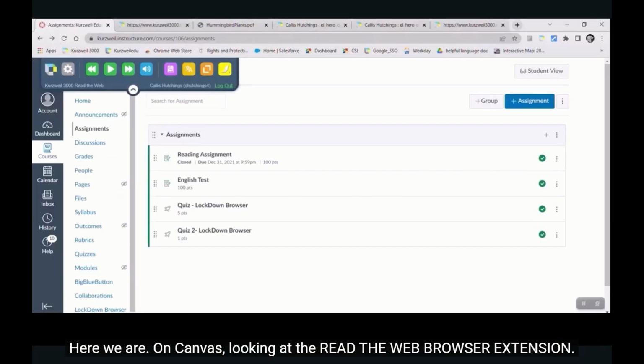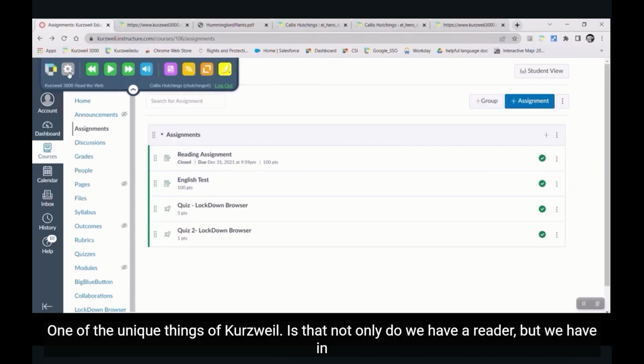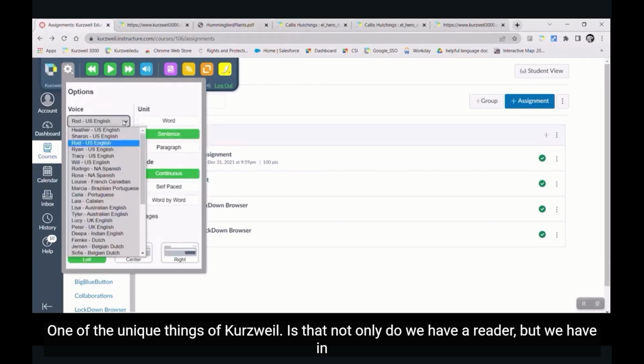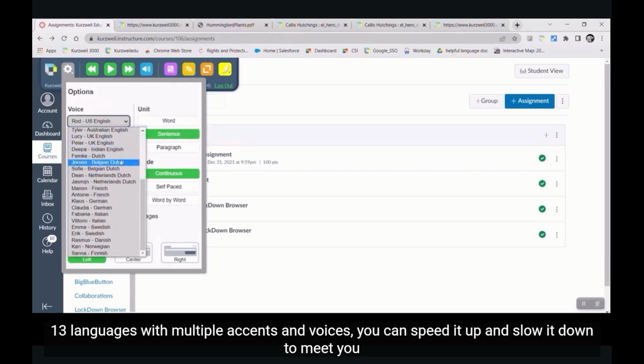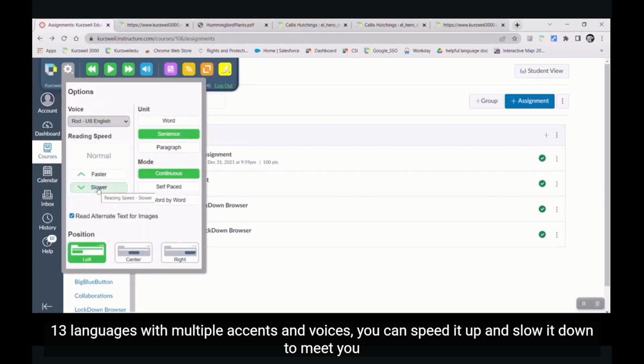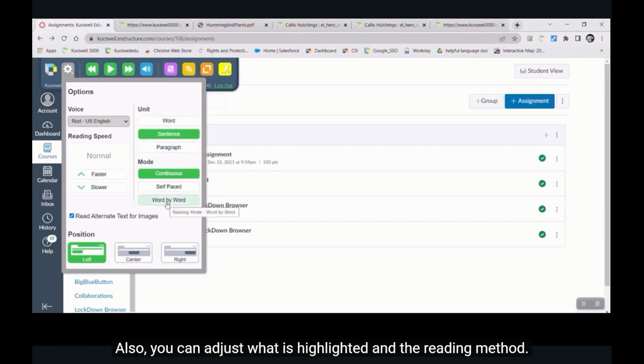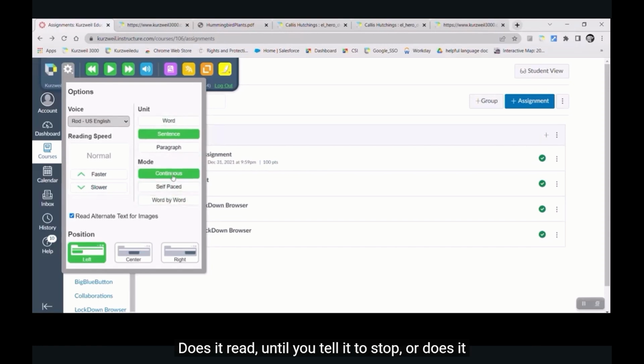Here we are on Canvas looking at the Read the Web browser extension. One of the unique things of Kurzweil is that not only do we have a reader, but we have it in 13 languages with multiple accents and voices. You can speed it up and slow it down to meet your reading speed or the type of material you're studying. Also, you can adjust what is highlighted and the reading method. Does it read, tell it to stop, or does it read one unit and pause to let you take notes?